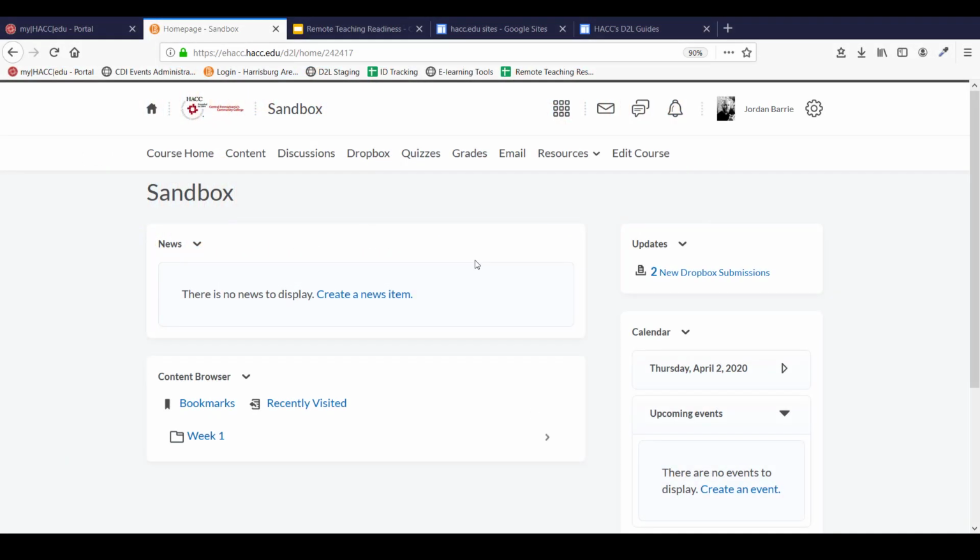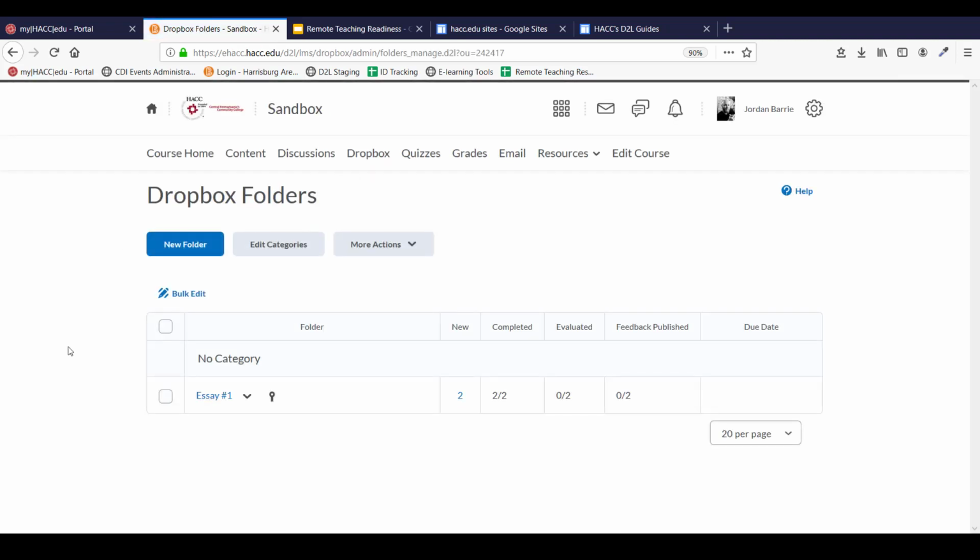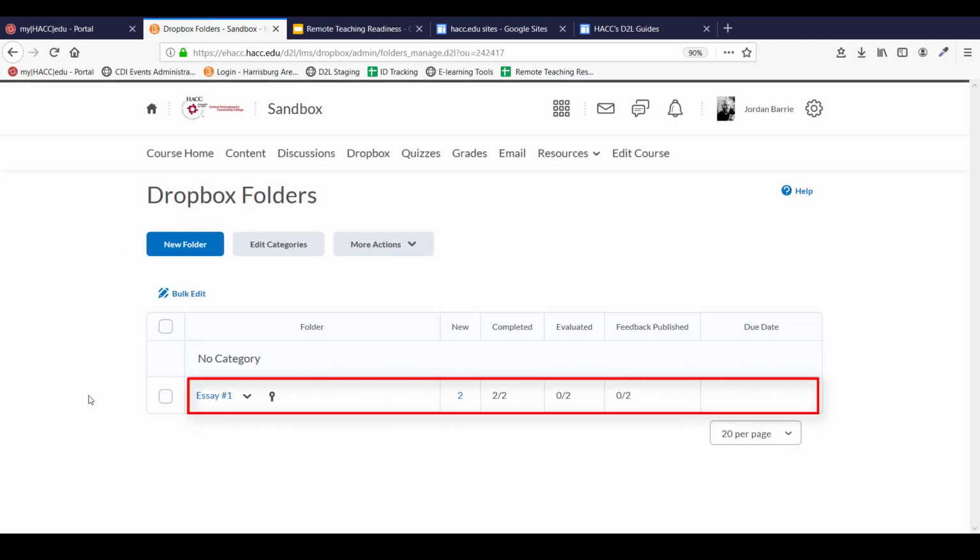So the first thing we're going to do once we log into our course is hit the Dropbox button in the nav bar, and we're going to see the Dropbox assignment that we've created.